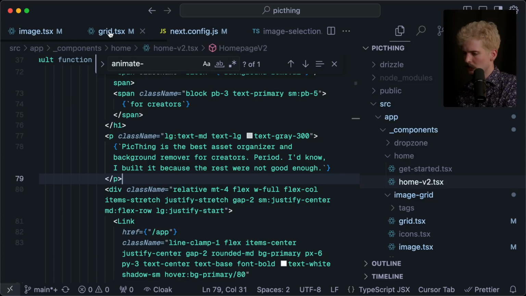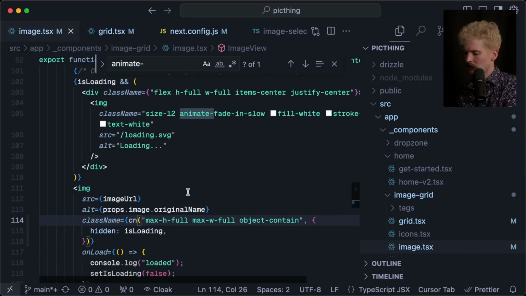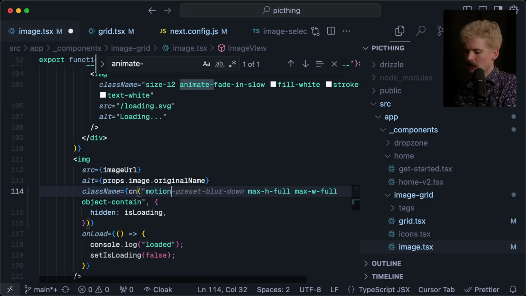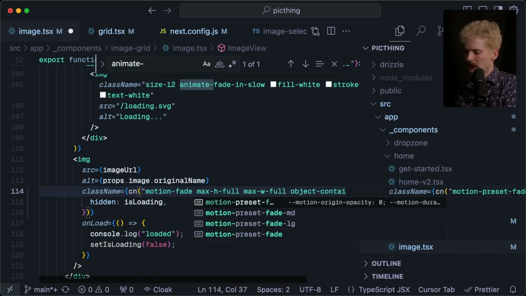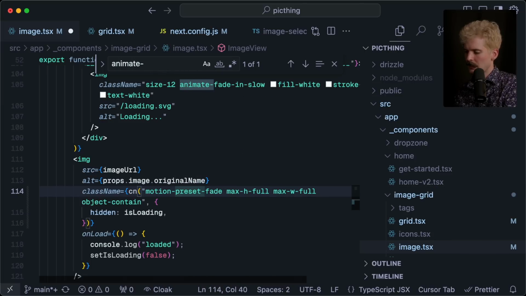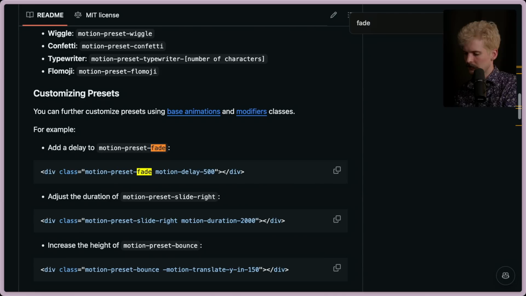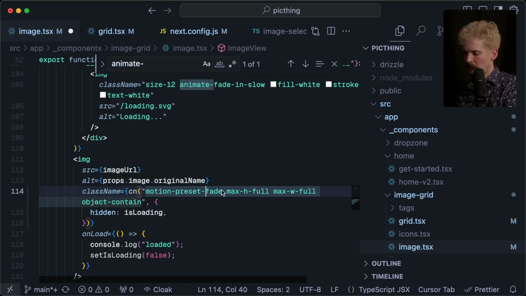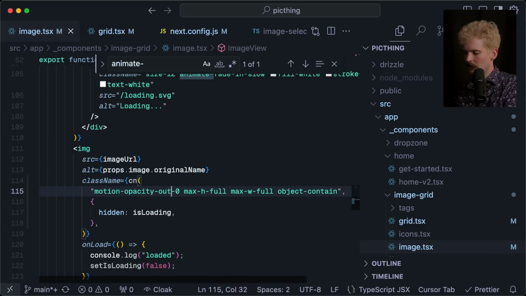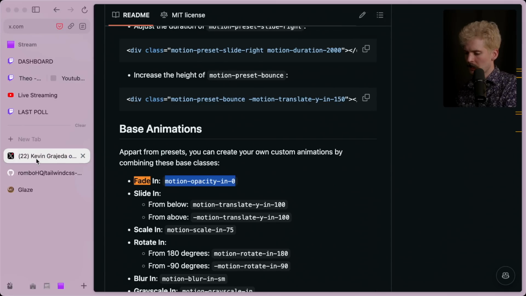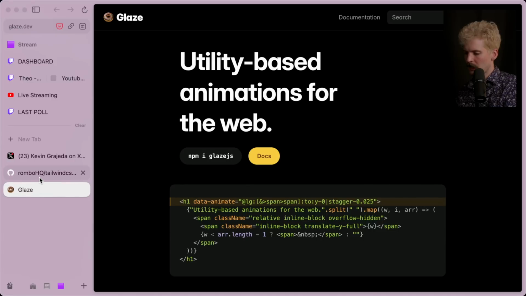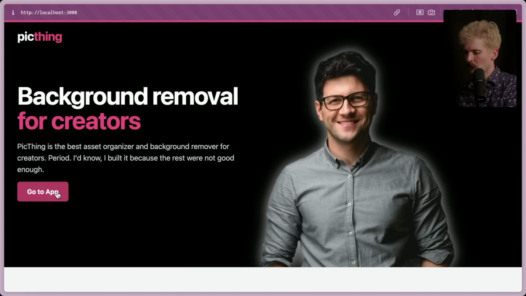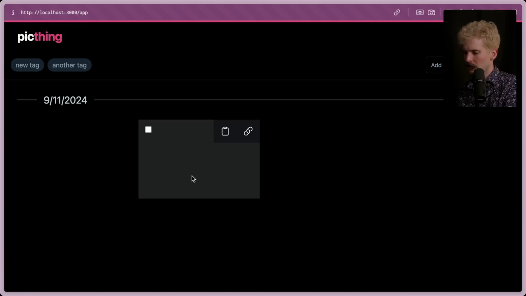Let's go back to images. Let's add a fade out images. Motion fade, I guess motion preset fade. I want fade in. No, I guess this is what we would want. Motion opacity out 0. Usually this doesn't work because when you remove the thing from the DOM, the amount of information that CSS has when you removed it is too low.